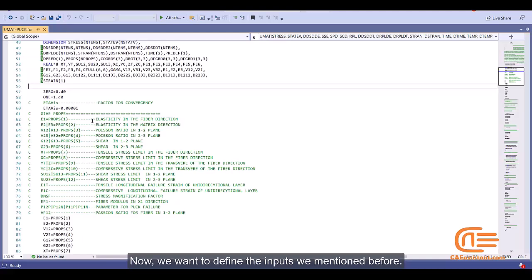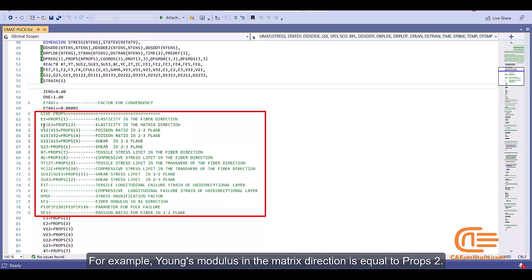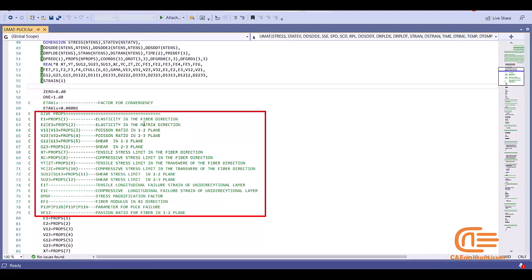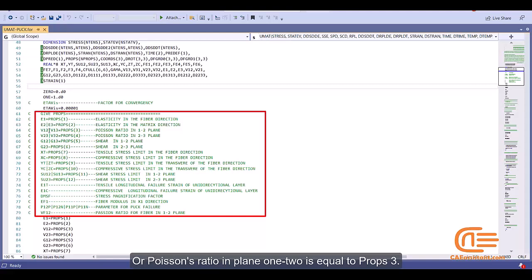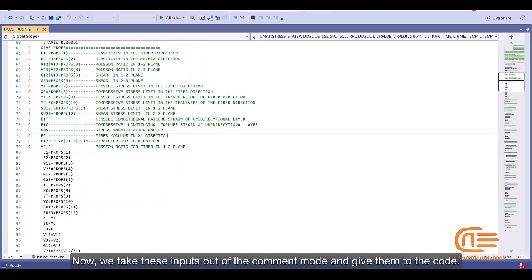Now we want to define the input we mentioned before. For example, Young's modulus in the matrix direction is equal to props 2. Or Poisson's ratio in plane 1, 2 is equal to props 3. Finally, all variables used in the code are defined here. Here, prop 7 means tensile stress limit in fiber direction and is denoted by XT. And these are the parameters related to the selected criteria. In this training, the criterion is the PUC criterion. Now we take these inputs out of the comment mode and give them to the code.